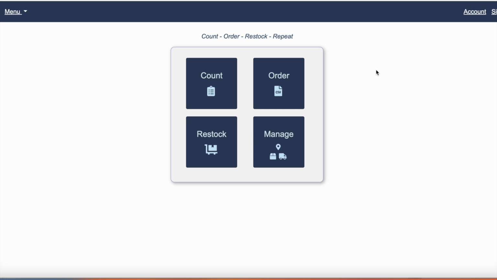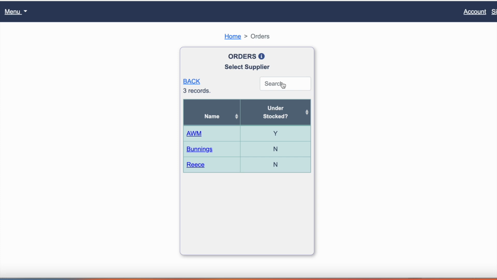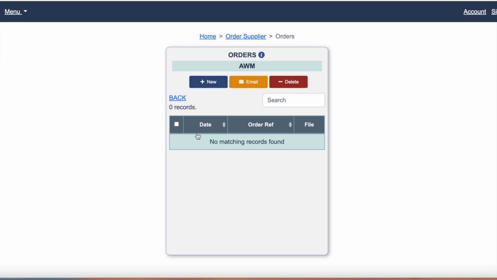You might execute this monthly, and you'll likely complete this on a computer or tablet to help see as much info as possible as you order. Select Order. Here is a list of our suppliers. Thanks to our count, the list highlights AWM materials are understocked. Let's look closer. With a new account, there are no historical orders for AWM. Let's create our first order.